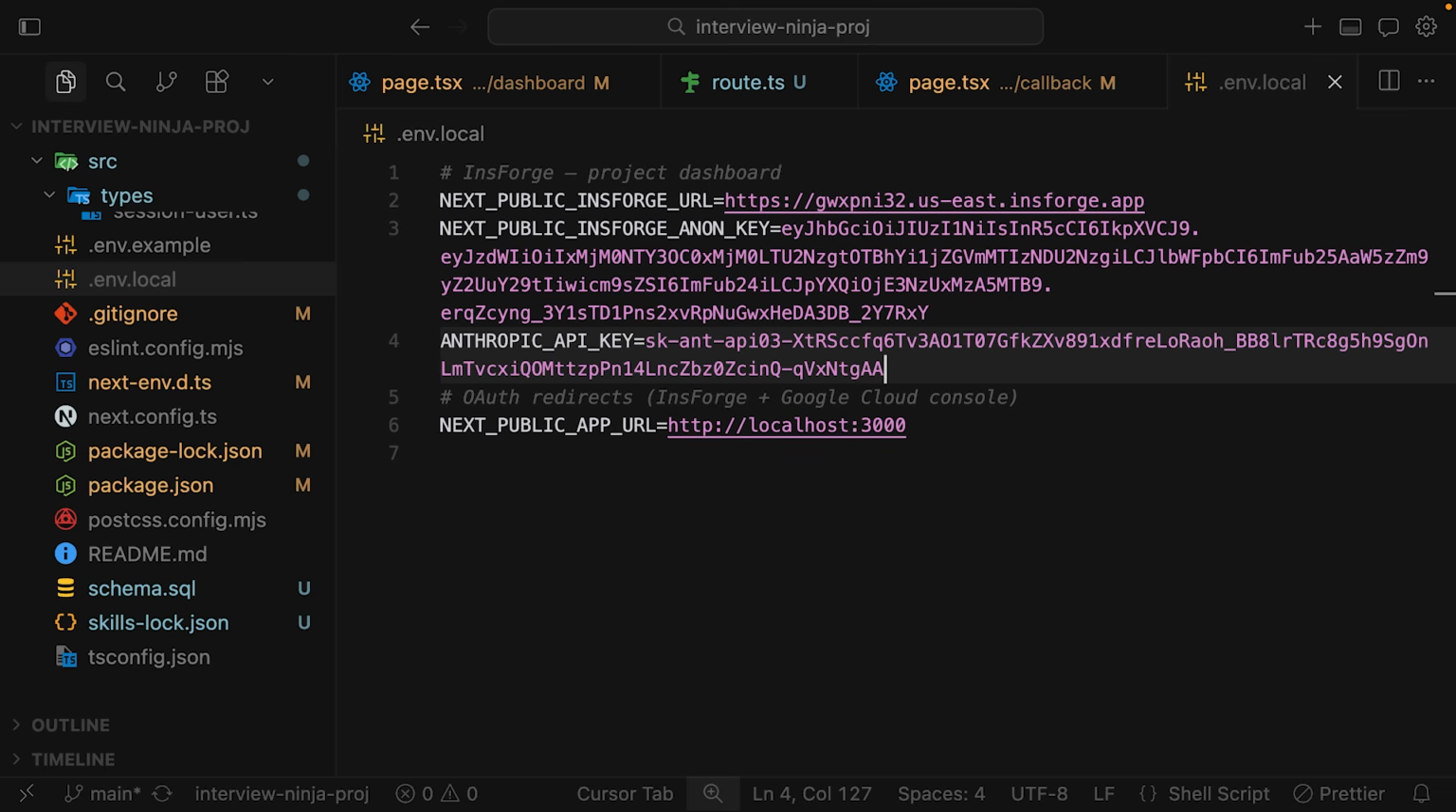Save the file. One important note about the key you just created. The Anthropic console showed it to you once, and now it is gone. If you lose this value from your .env.local file, you will need to generate a new one. Never commit this file to Git. It should already be in your .gitignore from the starter project, but double check. The key gives full API access to your Anthropic account, and any requests made with it are billed to you.